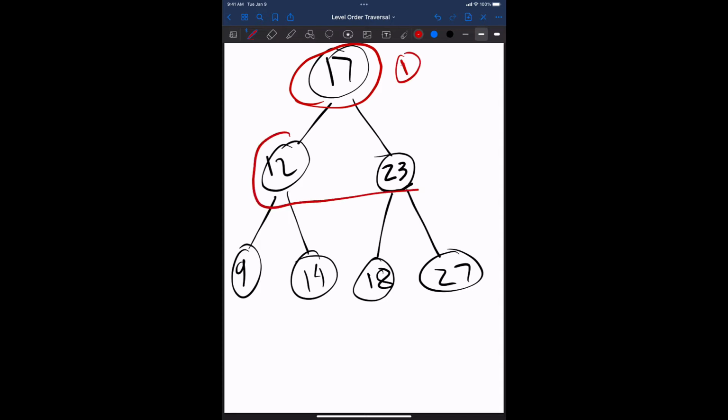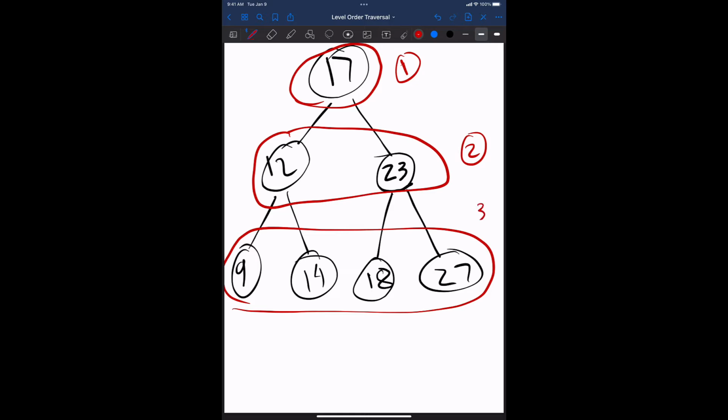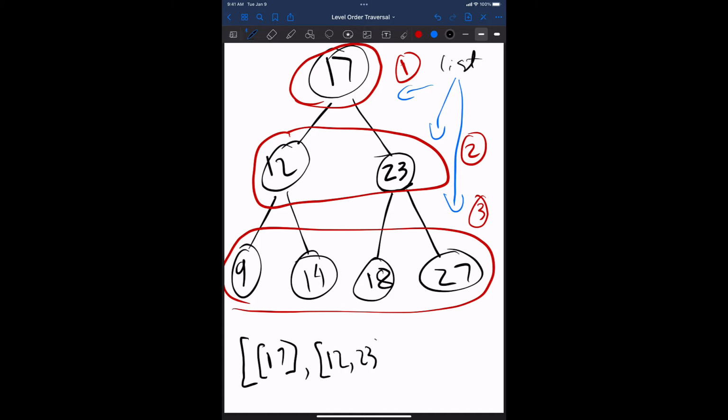The children of the root are going to be our second level. And then the children of those will be our third level. And we could go on and on. For this particular LeetCode problem, all we're going to be doing is creating a list for each of the levels, and then inserting them into what I'm going to be calling the master list. So it's a list of lists. And when we're all done, we should have a master list looking like this.